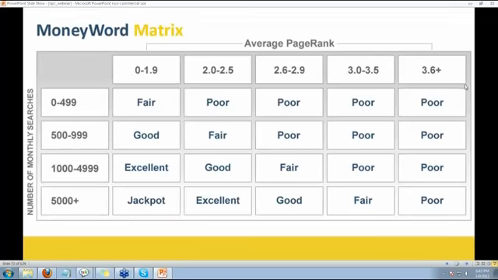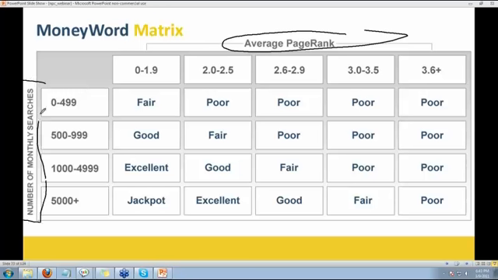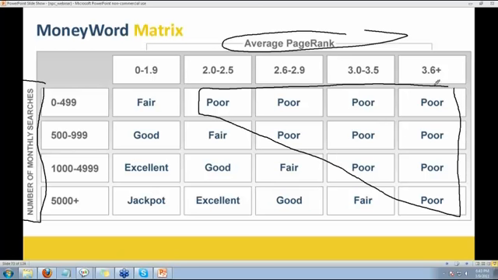You can do that by using this matrix here. At the top, we have average page rank, and on the left, number of monthly searches. You can run your keywords through this matrix and just see where they fall. This matrix is an assessment of competition and keyword demand, or search volume. You can see that most keywords fall into the poor category.